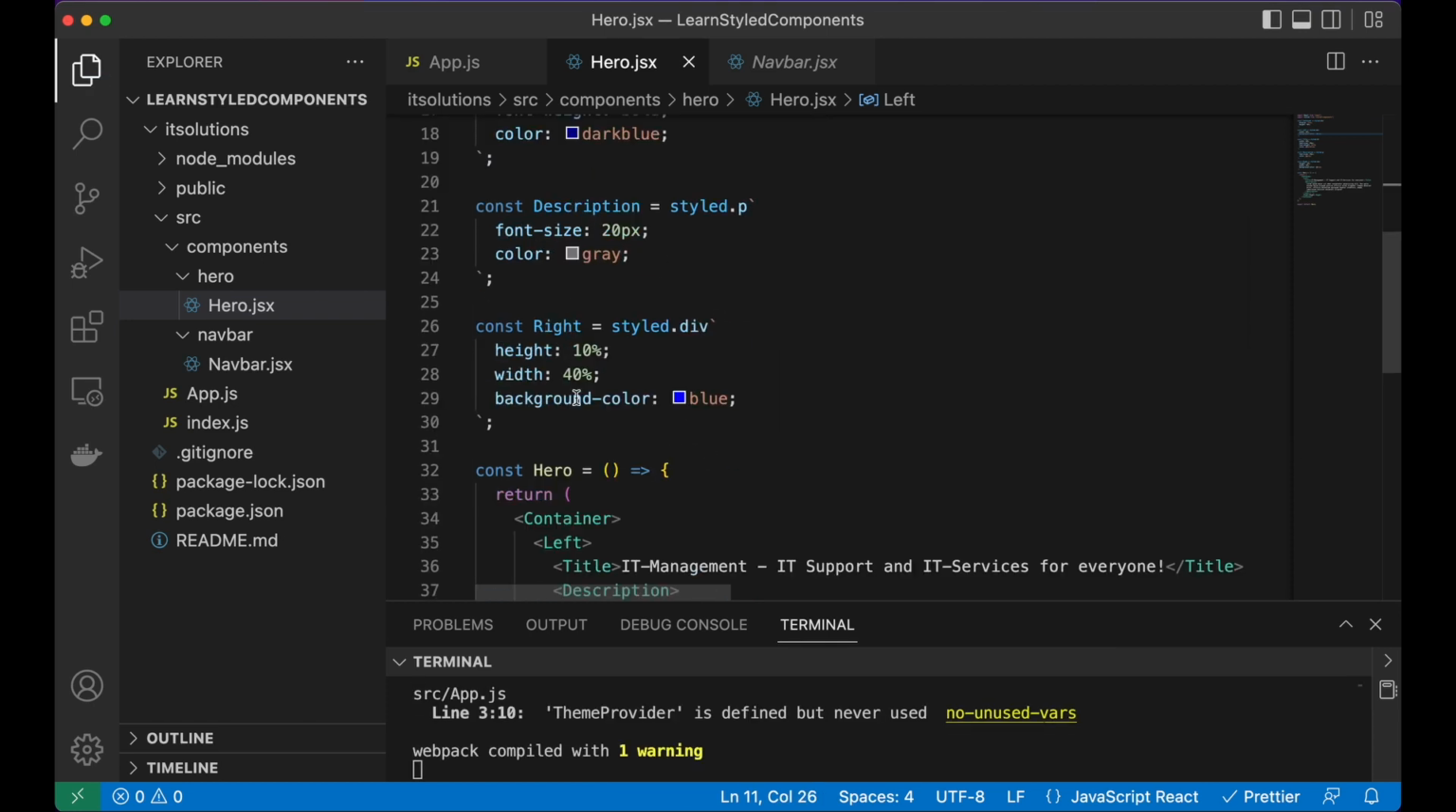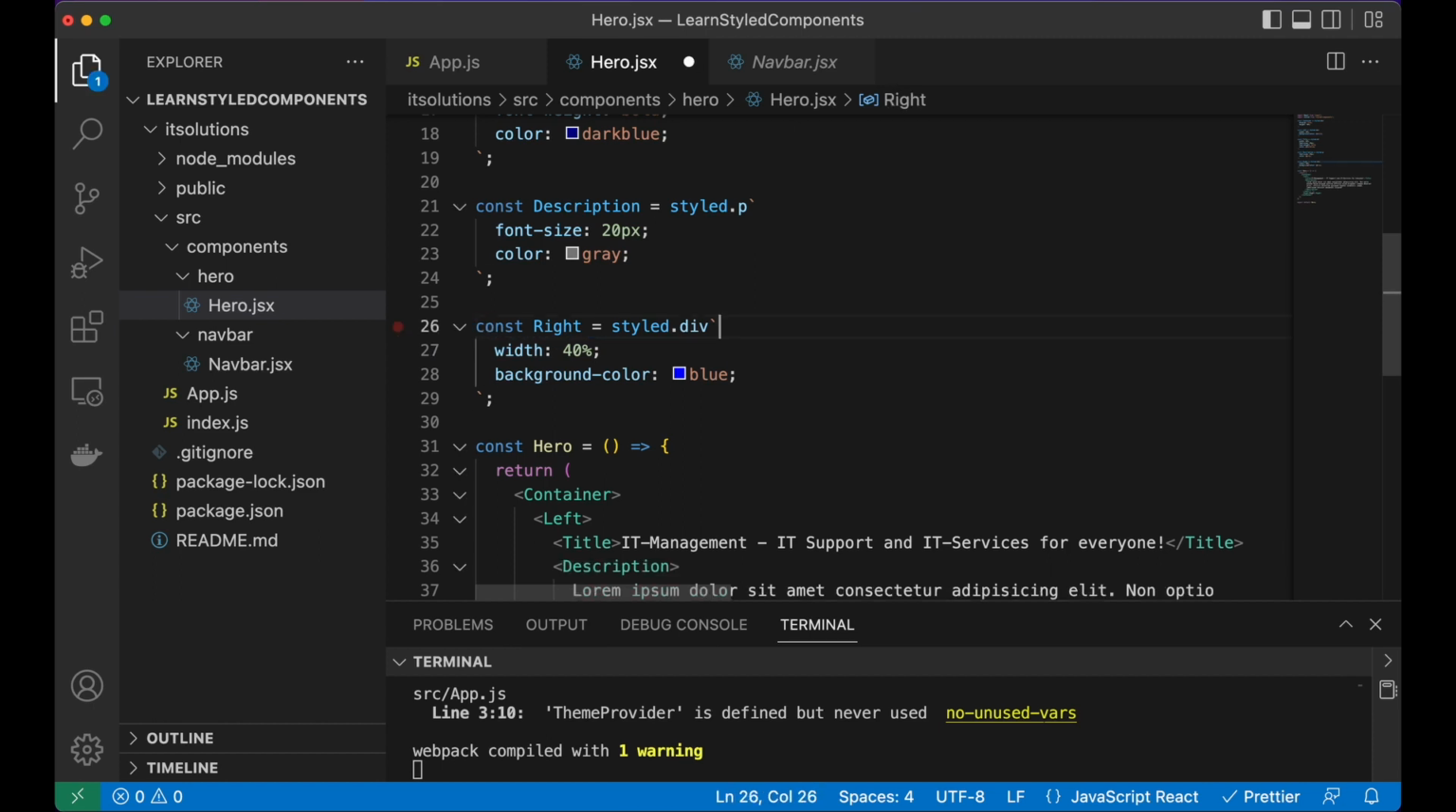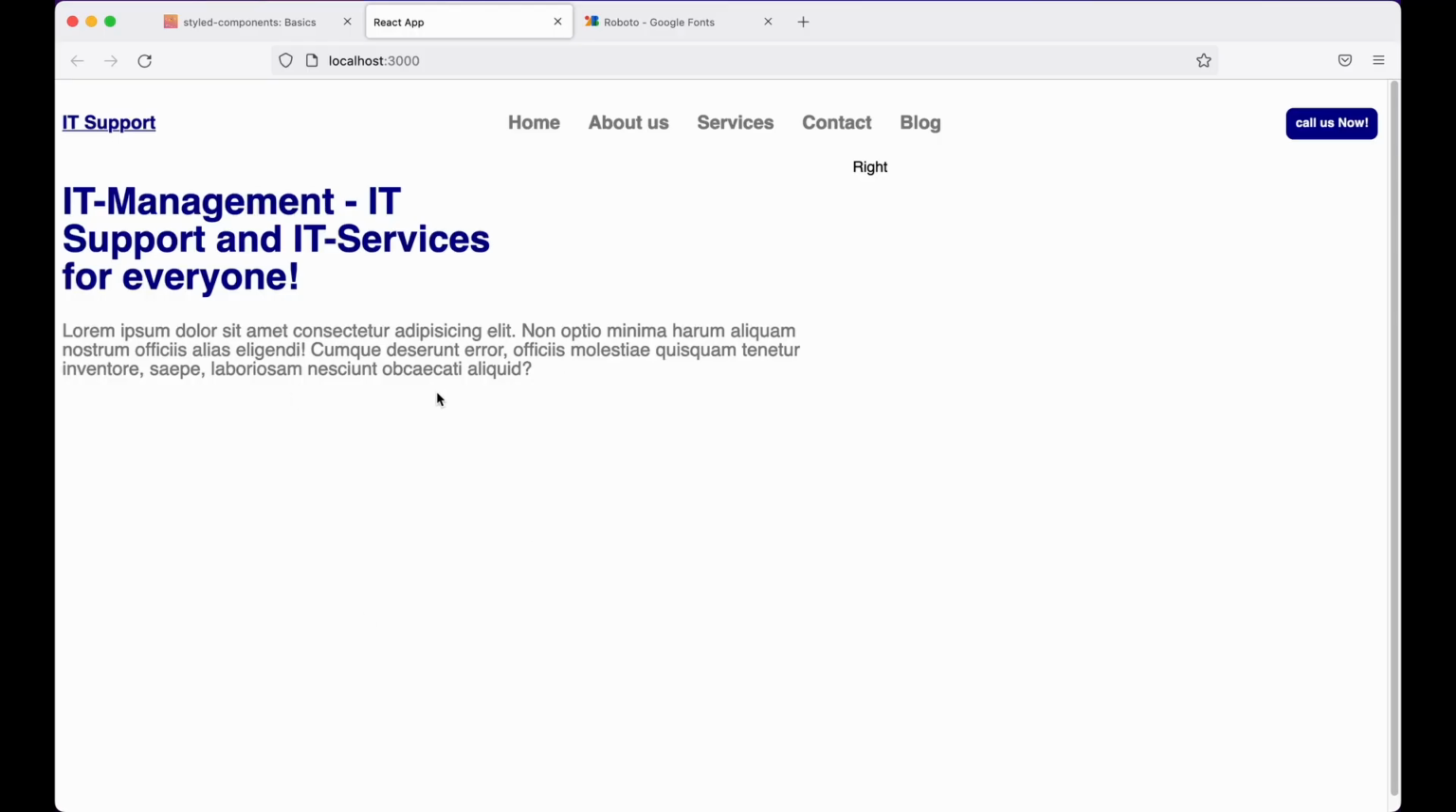Let's do the same thing for the right container also, so height remove, and here the background color of this will be also white like that. And if we go back you can see we got our text and everything as we want, but our texts are not aligned center, and also they are not looking like a title or a hero.